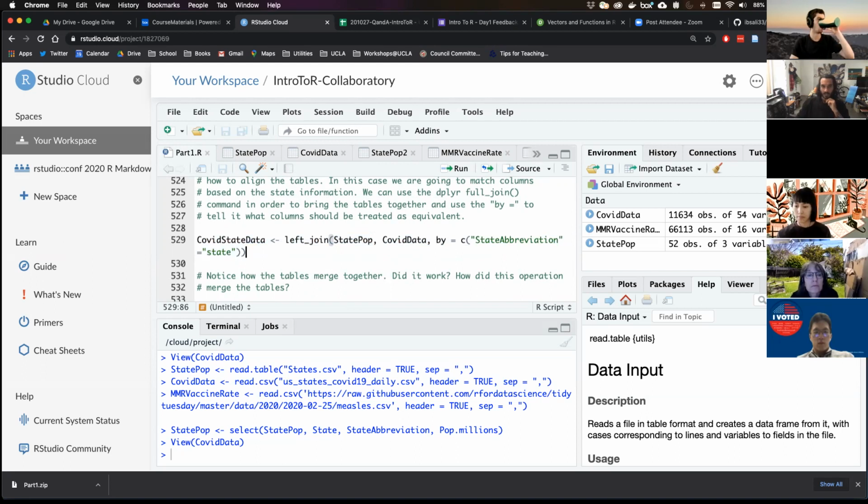So I see a question in the chat. If someone has an error, they could not find the function select. This is probably because the package dplyr was not loaded. And so you're going to want to run this library dplyr. I just typed it into the chat. You're going to want to run that, and it should run.